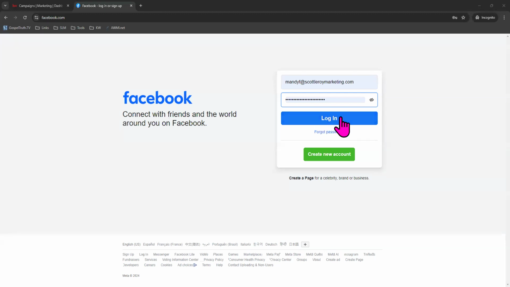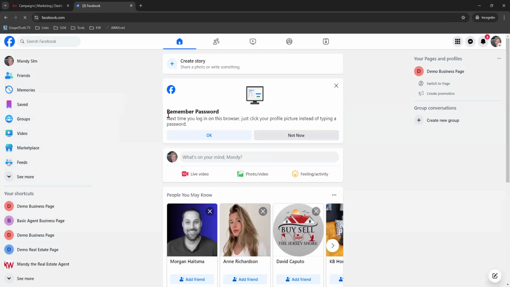So go ahead and click log in. If you need to create a new account, the button is right here and you would just fill in the form and begin that process. It takes about 30 seconds. We're going to go ahead and log into Facebook, assuming you already have an account.